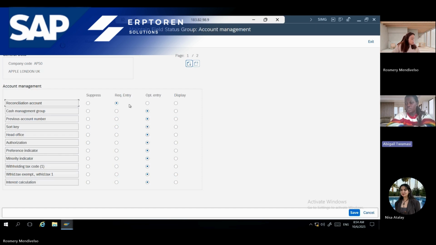I don't know if I'm asking it the right way. I want to know, if this was already there in the system, that AP50 has its required and optional entries. We are just double checking if everything is correct, because more people are using this company. We just want to know if all the settings are correct or not. Okay.